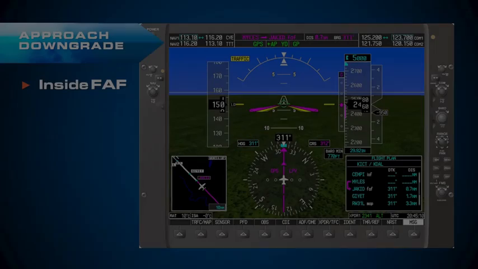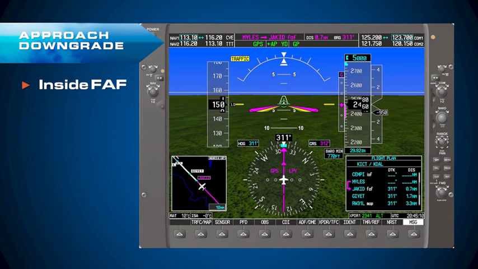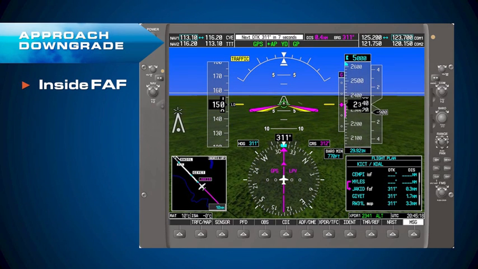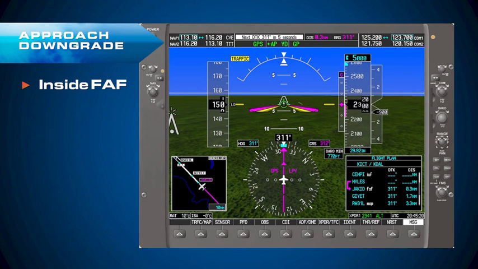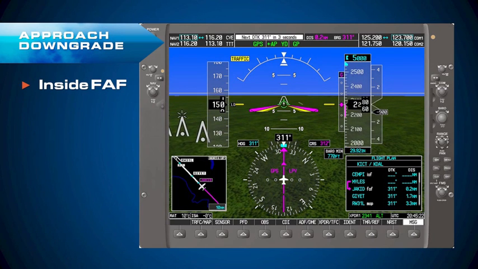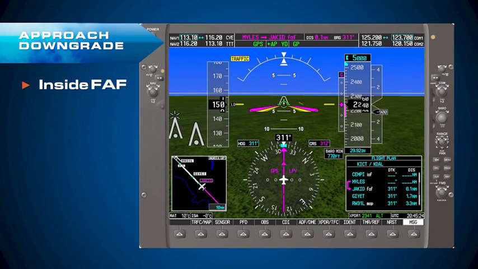Now, if the approach downgrade happens inside of the final approach fix, we have a different procedure for that. You can see here, the airplane is coupled to the glide path. We have the altitude pre-select set to 5,000 feet, my missed approach altitude. The FMS mode annunciator inside the HSI says LPV in magenta. Just coming up on the final approach fix now.